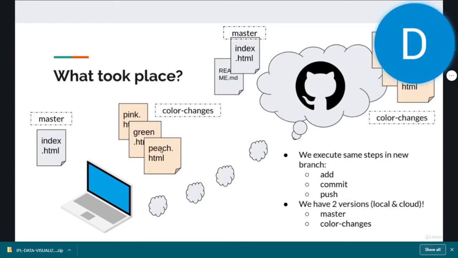Next, after adding and committing these files to our color changes branch, we then pushed that information up to GitHub. So now GitHub parallels what our laptop has, which is a master branch with the original copy of index.html and README, and the color changes branch, which not only includes the three files, but also includes the modified index.html and README file. So we actually saw that in one of the last videos.